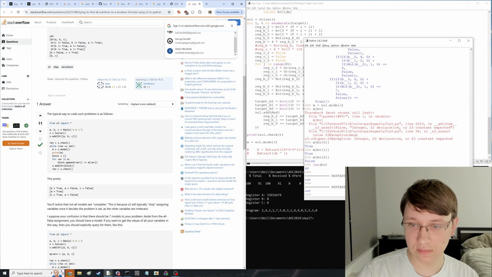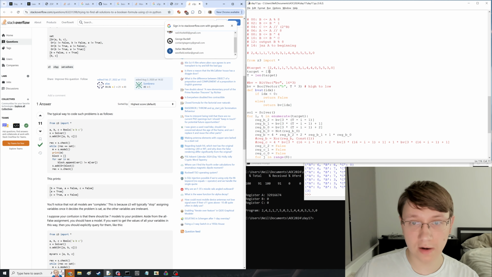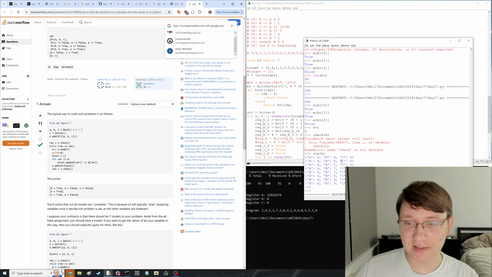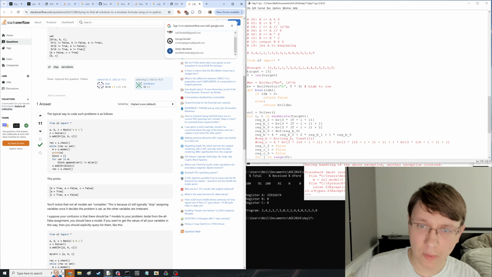Okay, so 4 plus 2, it thinks the check of 6 outputs 3. Does it? Sim of 6 outputs 3. Yes, it does. So far, so good. Let's go straight back to this and make sure it doesn't work. Still doesn't work. Yep. Go back to debugging.